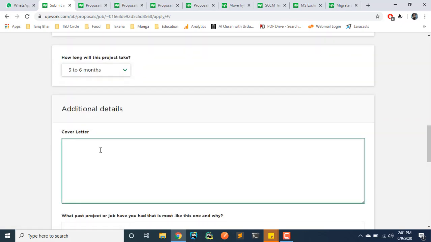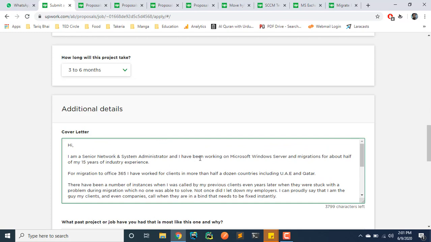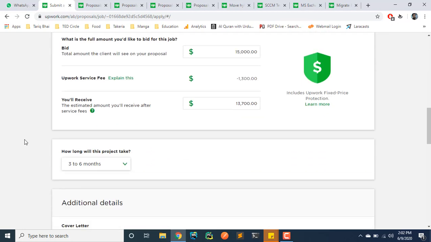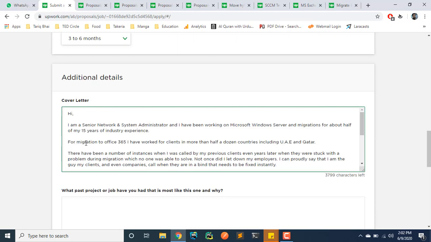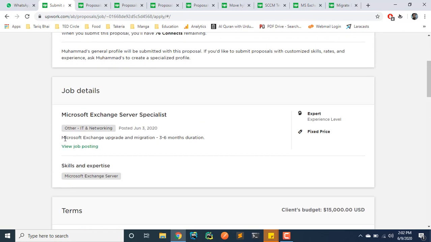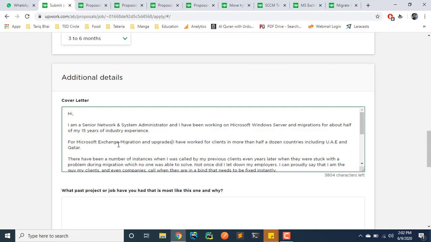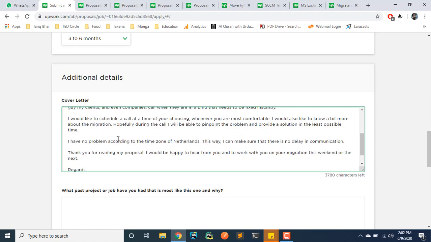As he suggested, 3 to 6 months. Okay, hi, I am a senior network and system administrator, and I have been working on Microsoft Windows Server and migration for about half of my 15 years of industry experience. Microsoft Exchange Upgrade and Migration. So what we can do here is, instead of that, we'll use for Microsoft Exchange migration and upgrades. I worked for clients in more than half a dozen countries, in Qatar.